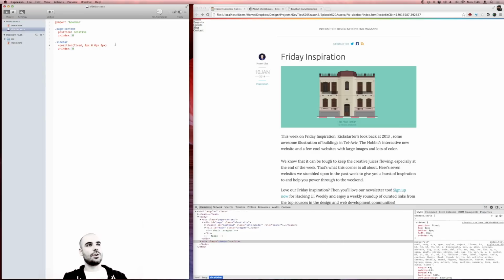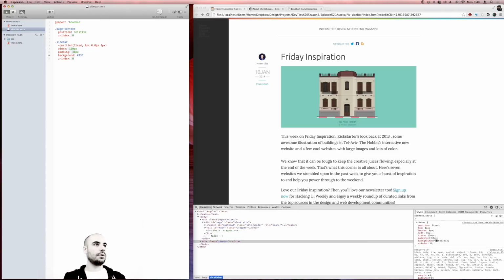Okay, so I want the width 120 and padding 30 and background the 323. Let's see what we got. Ooh, that's nice. I like the color. Actually, this should be of the LI.